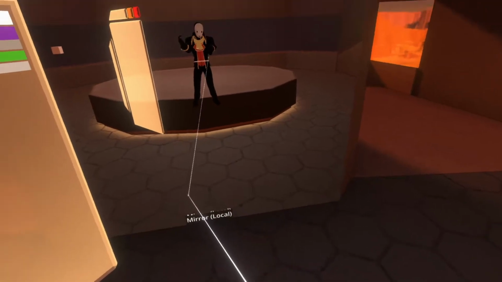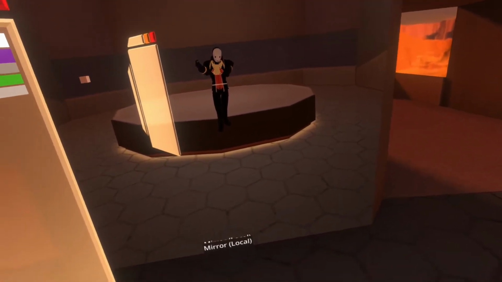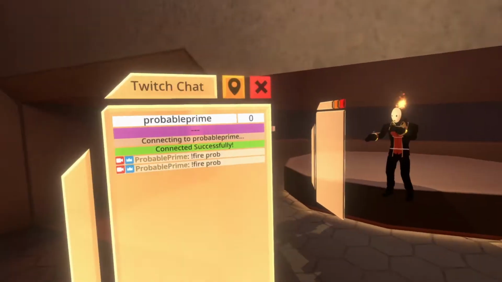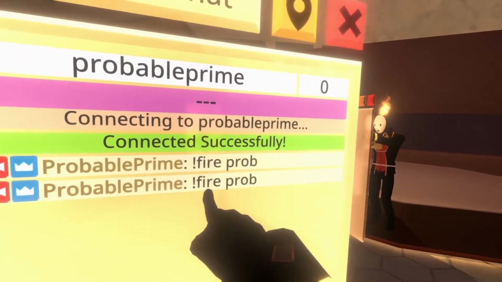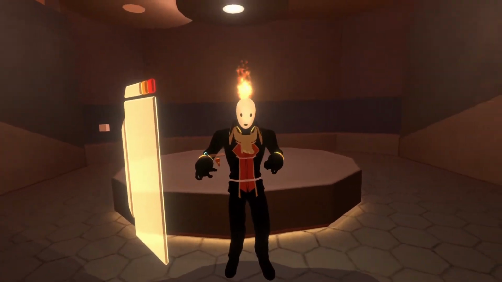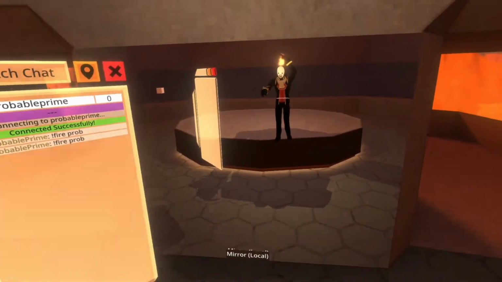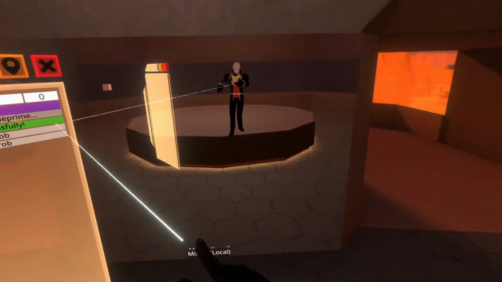Let me just do !fire prop. So what you'll see is that we've now got two messages here. We had one, now we've got two, fire prop, and there are fire effects coming out of my head. So that's what we're going to be building. Let me just get rid of this fire on top of my head, and we'll get going.